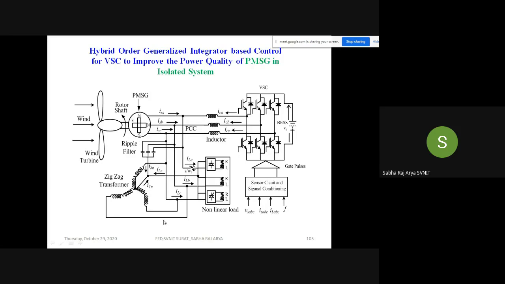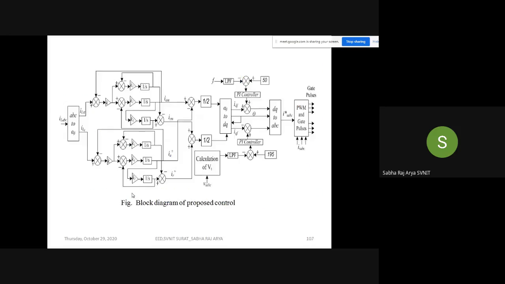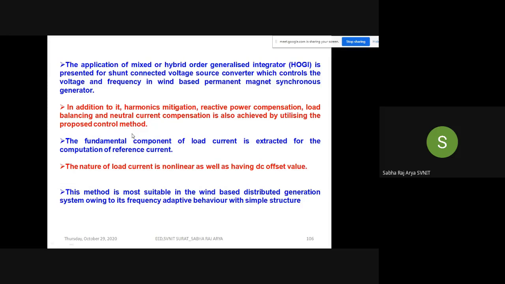For the neutral we have compensated using a zigzag transformer, and here you have 3 single phase different loads. By this converter, we have compensated the reactive power, harmonics and balancing those things. Here the main advantage is we have very little problem due to frequency variation. That is the main point. And for that also maybe you can develop some controller. Here we have used one control based on the mixed or hybrid order generalized integral.